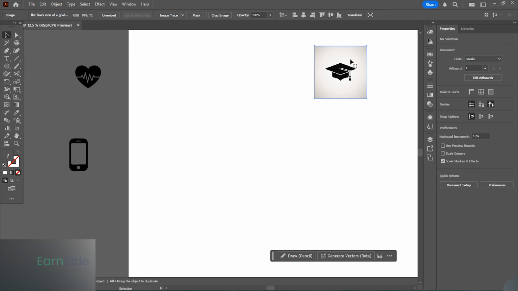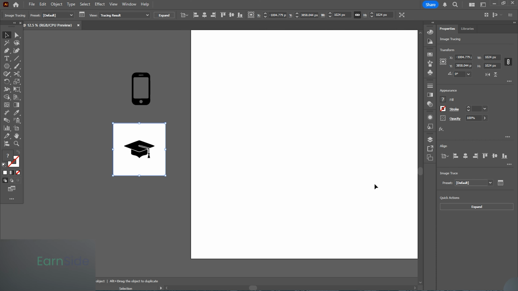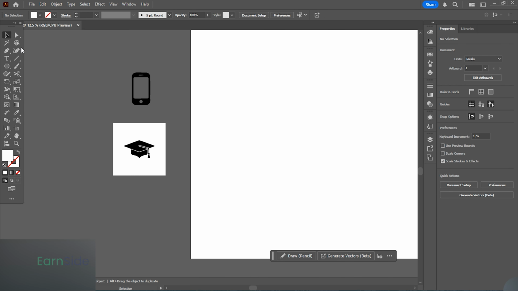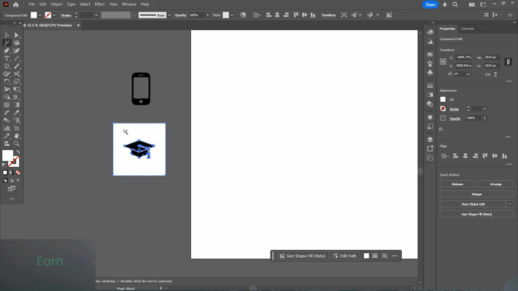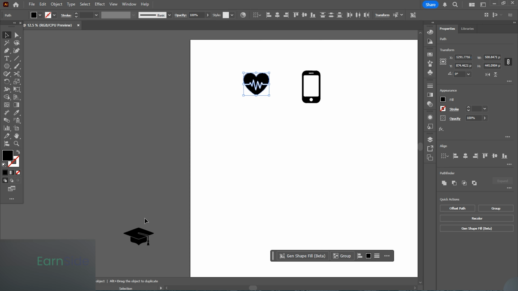I followed the same process for the third icon as well. First, I moved it slightly to the side, then clicked on Image Trace. Once the trace was complete, I clicked Expand, then right-clicked and selected Ungroup. Just like before, I used the Magic Wand tool to select all white areas and pressed Delete to clean up the background completely. Then, I used the Selection tool to place each icon one by one onto the artboard.